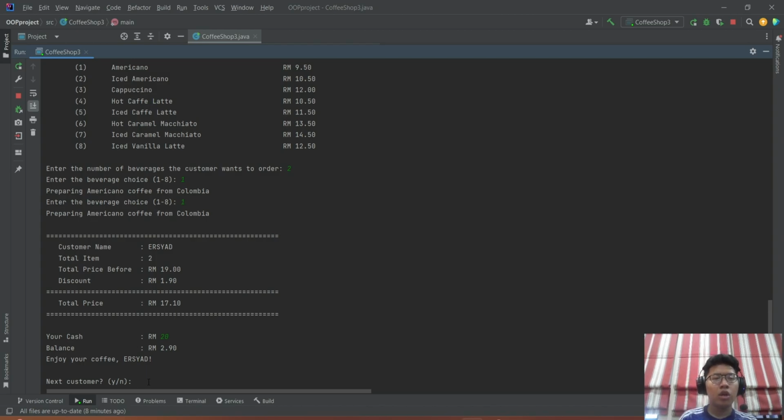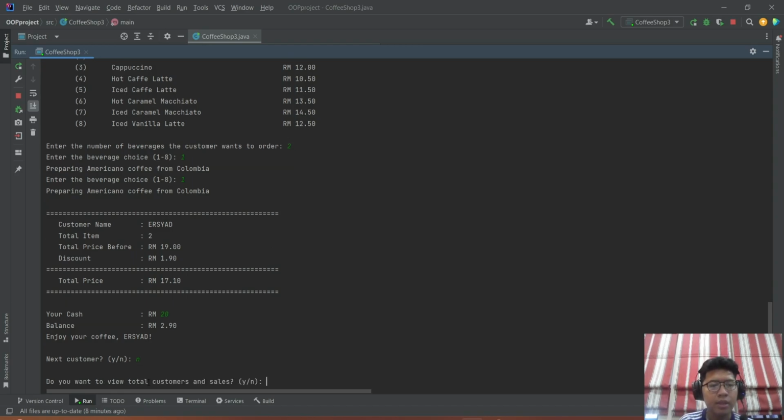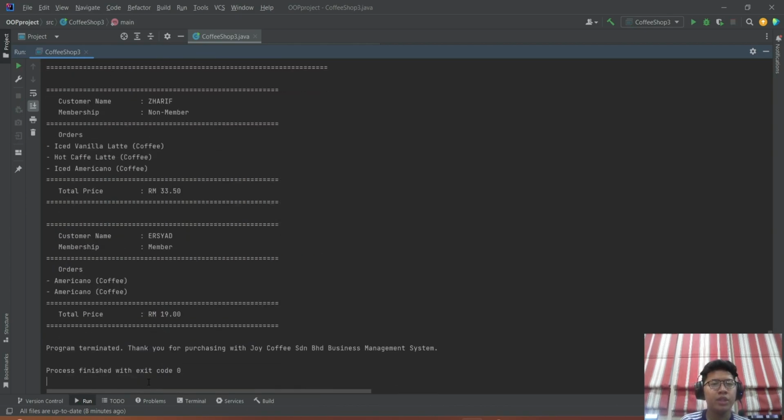So that's all for the example from the customer's point of view, and then we will press N for the next customer, which indicates no, that there is no customer after this customer. So we press N, and then the system will ask the cashier if they want to view the total customers and sales for that day. So we just press Y here, which is yes.